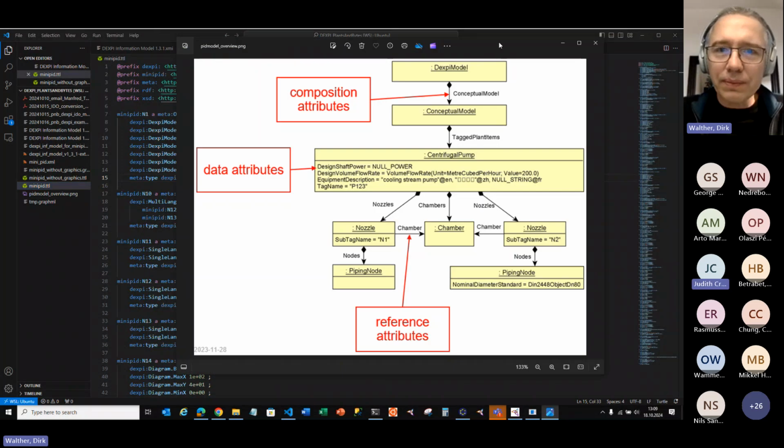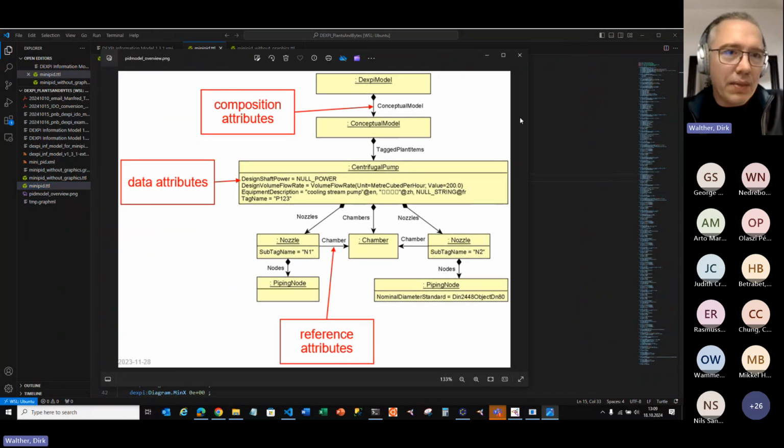So here we have a picture of the model. It is extremely simple. A model would involve a root node, something to start with, and that would be a DEXPI model. The DEXPI model then has a conceptual model, which has a list of tagged plant items. And here we have a centrifugal pump with a number of properties. A centrifugal pump can have a shaft power, the volume flow rate it is designed for, a description, and a tag name or tag number. So these would be the attributes related to the pump.